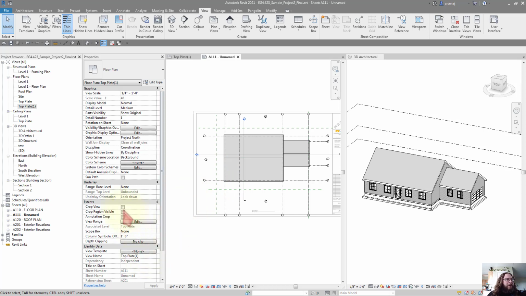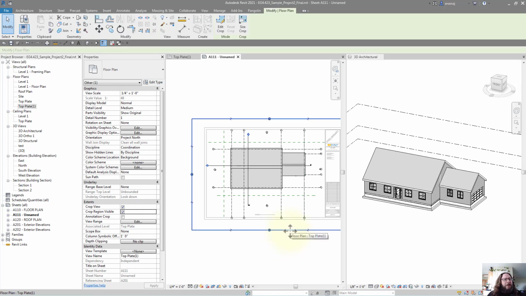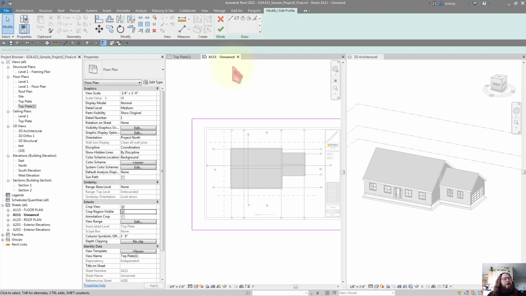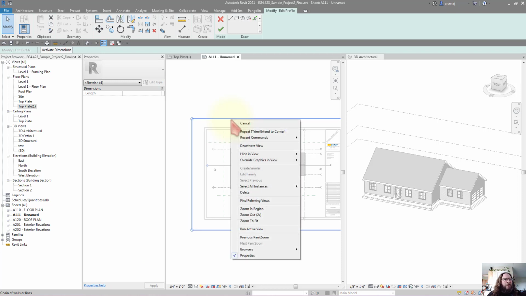On the properties tab with nothing selected, I'm going to turn on the crop region visible so that I get my crop view to show up. And I'm going to select the crop view. I'm going to go to edit crop. I'm going to hover over the magenta boundary lines, hit tab once to get the chain of the wall. I'm going to pick all of them and I'm just going to delete them.